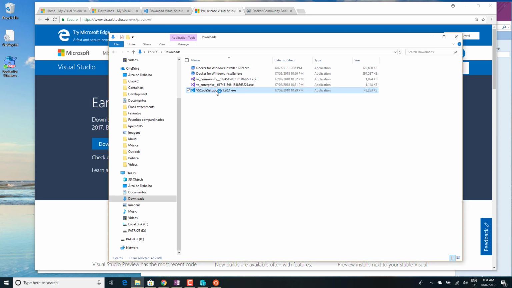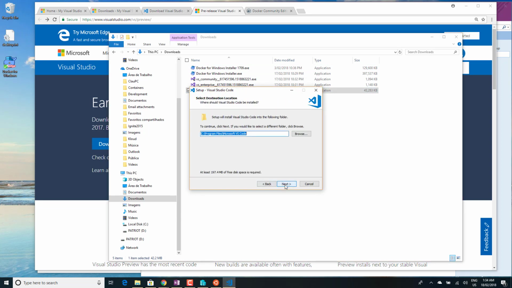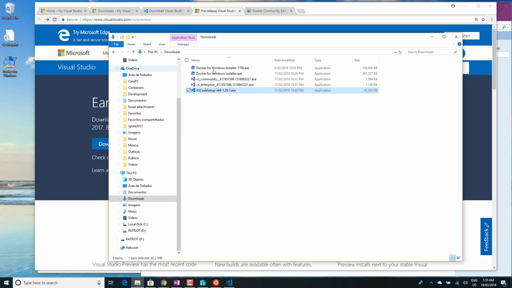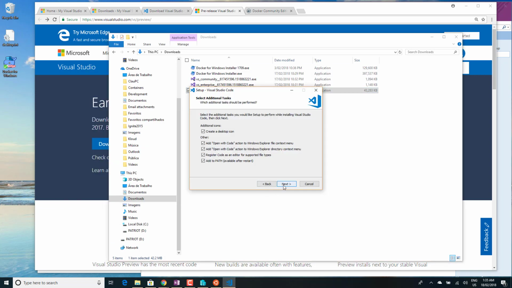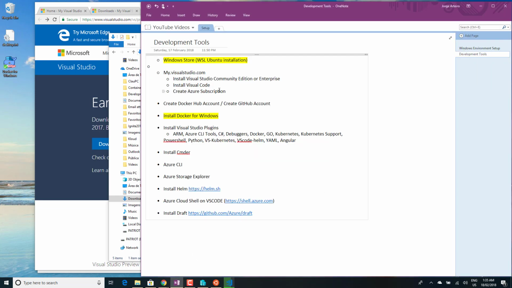Let's install that. And it's very simple. You just go next. I like to select these items to have icons and to have integration with Windows Explorer as well, and just install. Then we should be safe here.